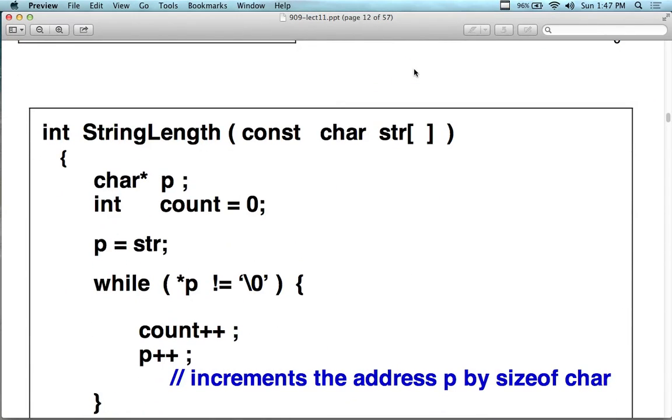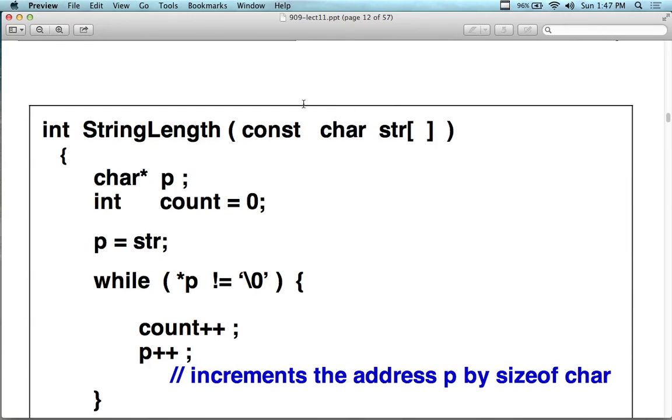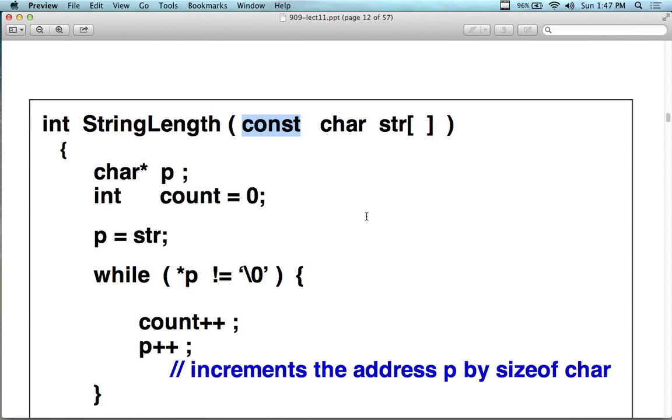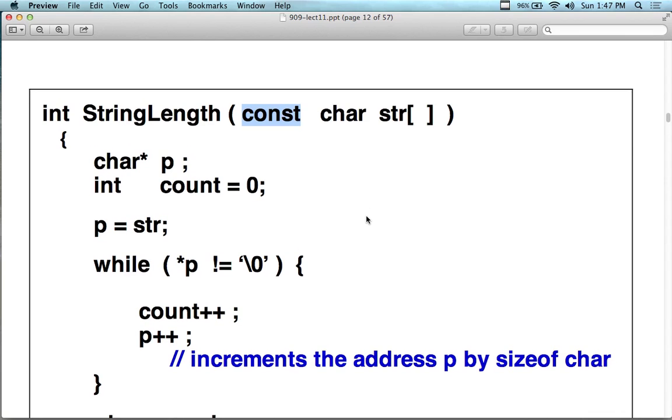And here's a string length. We're using the keyword const in here because we're going to pass a character array to a string length method that we created here. And in the string length method, we're going to count it up. So how are we going to count it up? This is the interesting part.